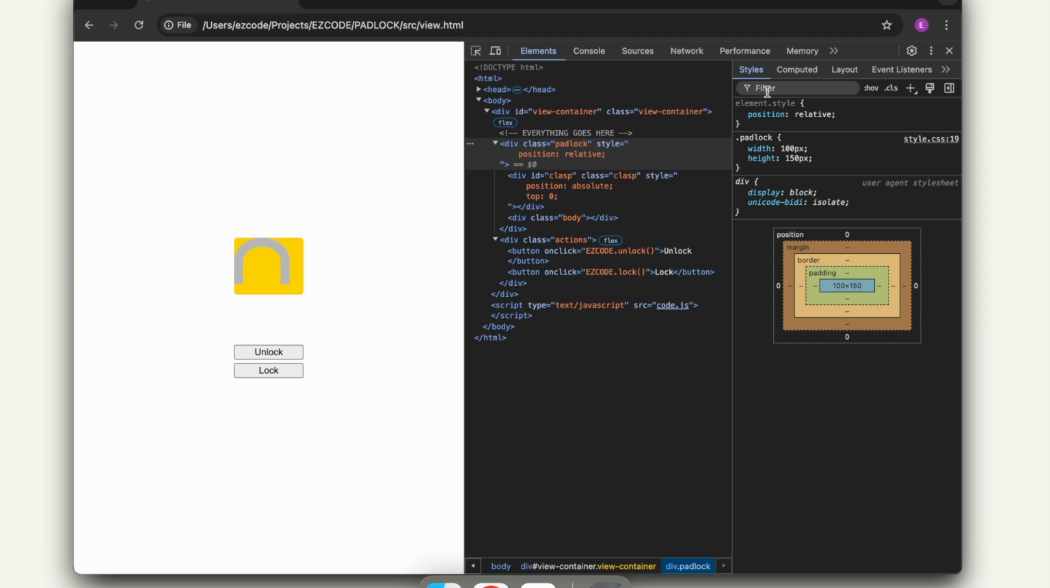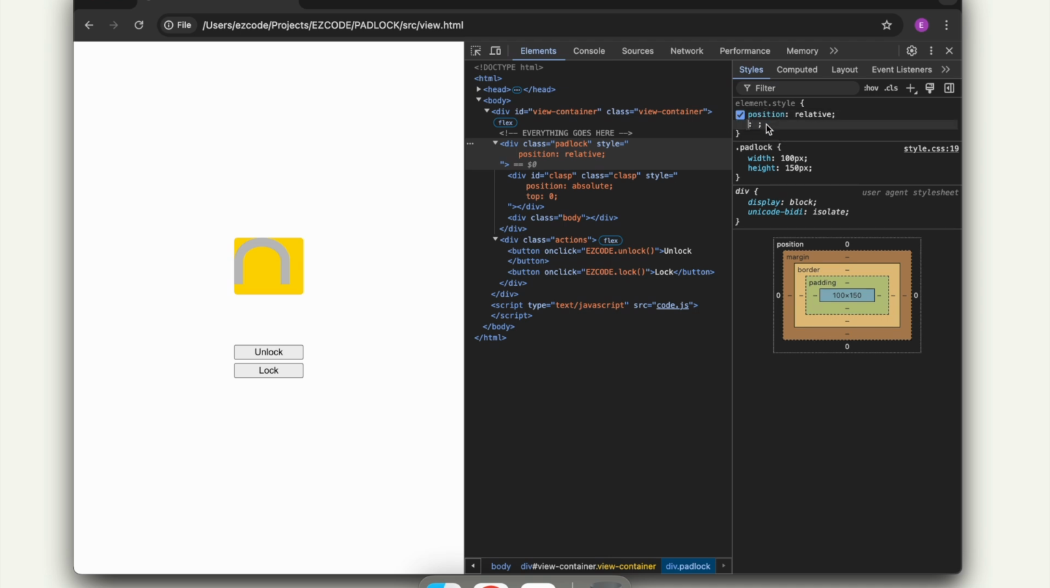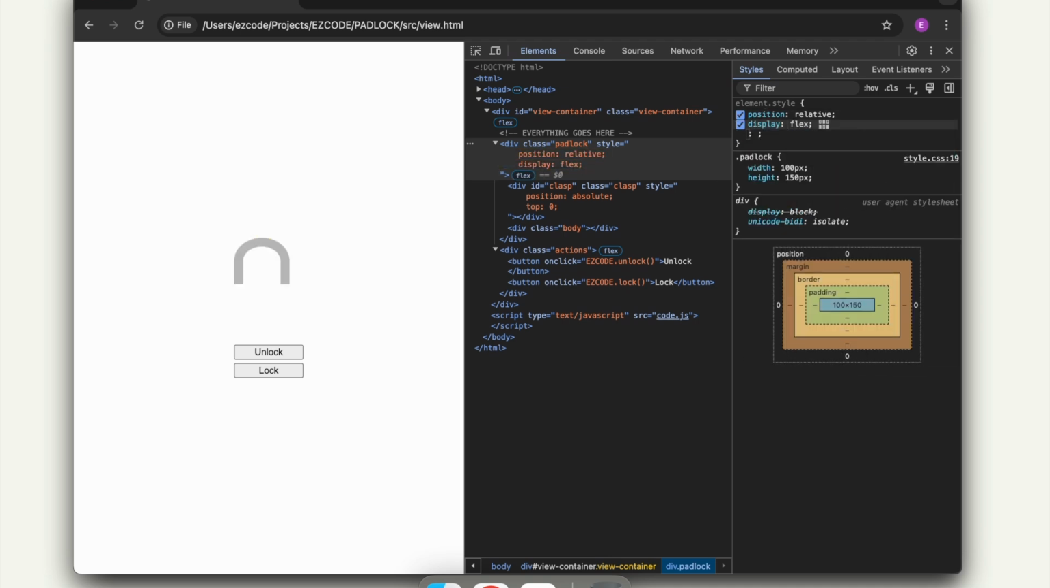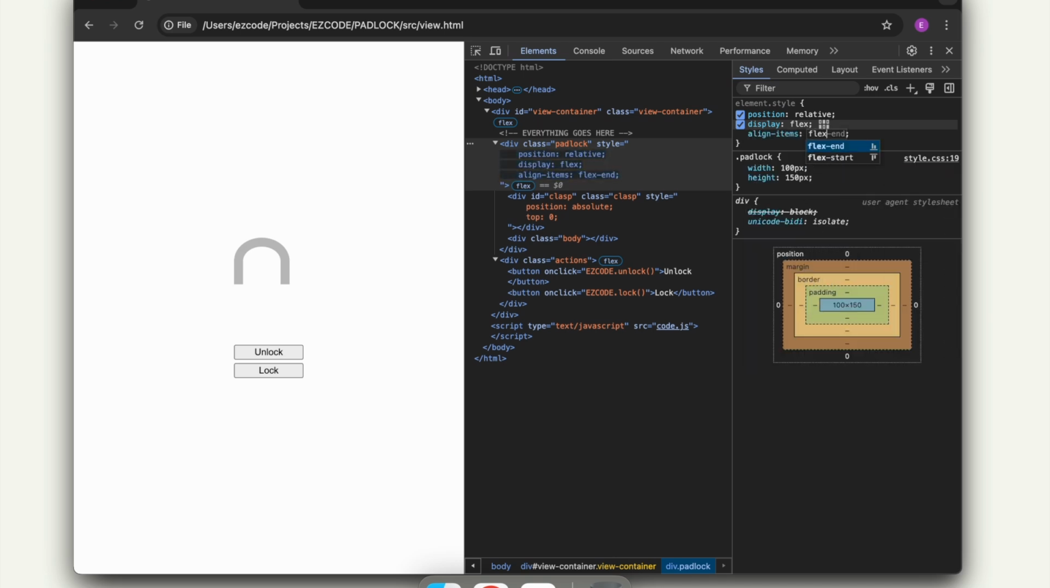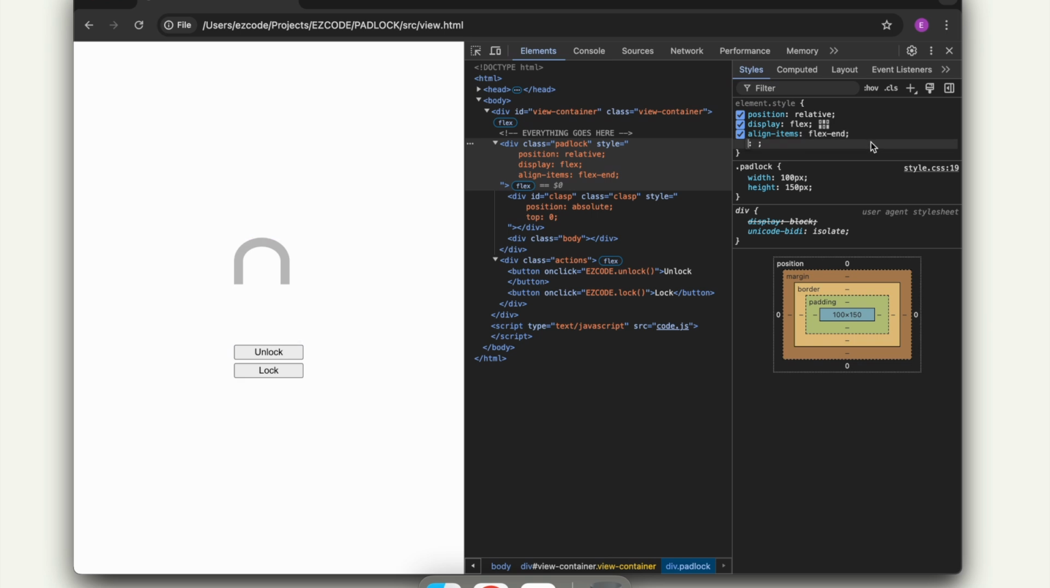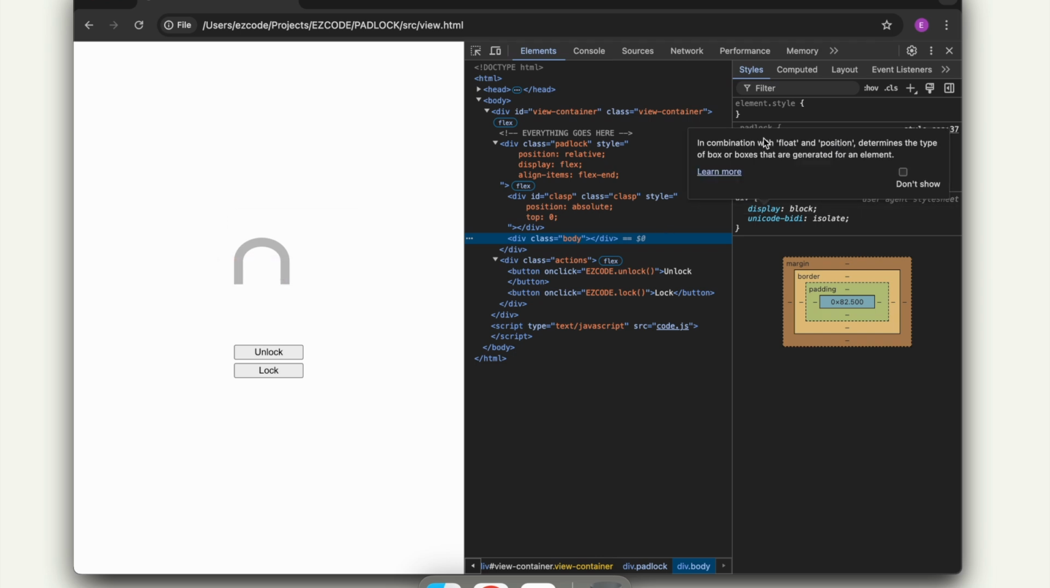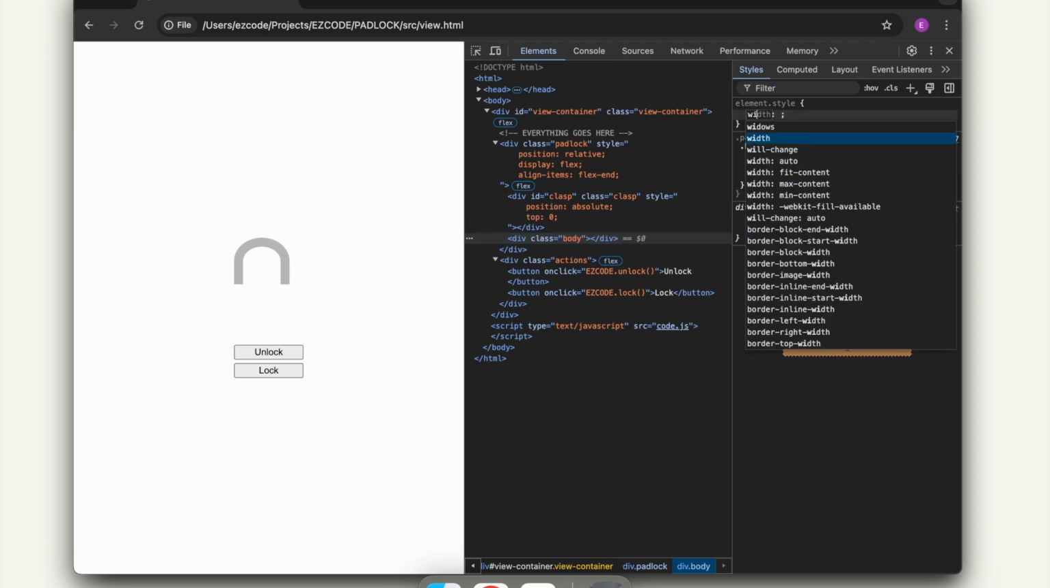Now we're going to go to the padlock still, and we're going to say display flex, and we're going to do align items flex end. And you might have seen one thing kind of happen: the body has disappeared. And what we're going to do is just put a width on the body to bring it back.